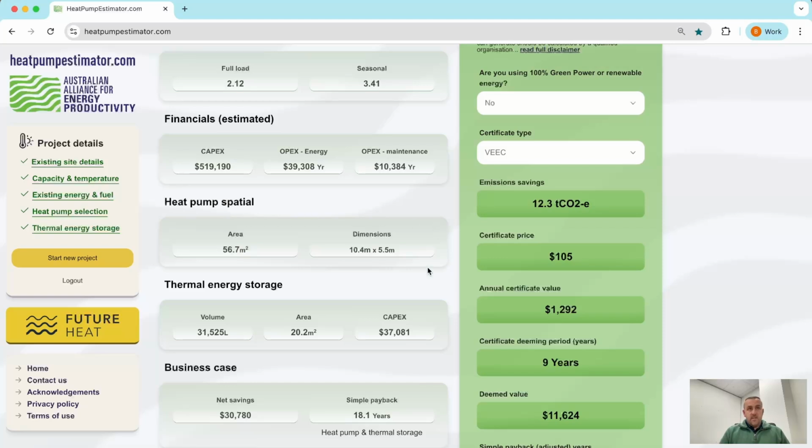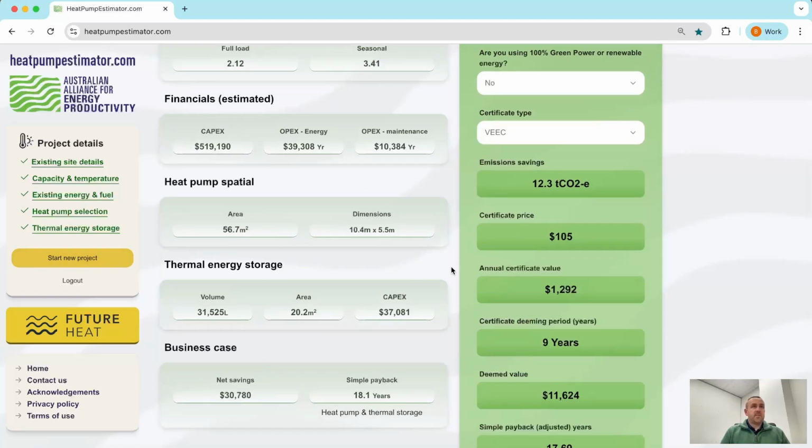Very interestingly, you'll get these two sections, which are the spatial estimates for the heat pump. So basically, off supplier data, we were able to reverse engineer from a frame size and a typical length, an actual area, and typical dimensions for what the plant would need. It does include spacing between the heat pumps, but obviously it's all at concept level.